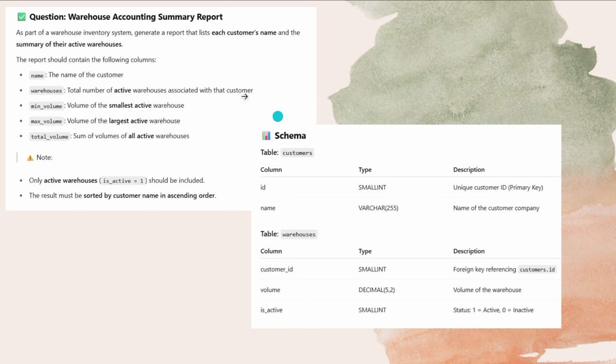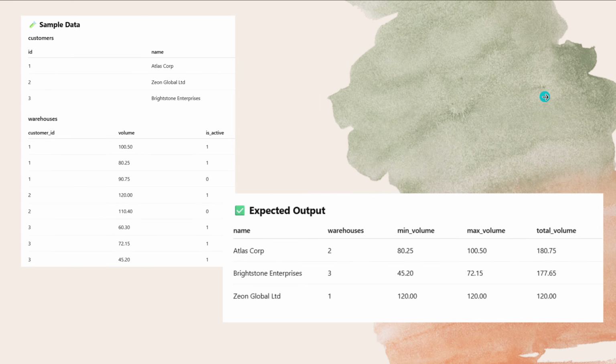And the summary of their active warehouses consists of these columns. Active warehouses, the number of active warehouses, the count. Active warehouse means is_active should be 1. Only then can you count it and give their count, and it should also consist of this. Everything is fine, right?